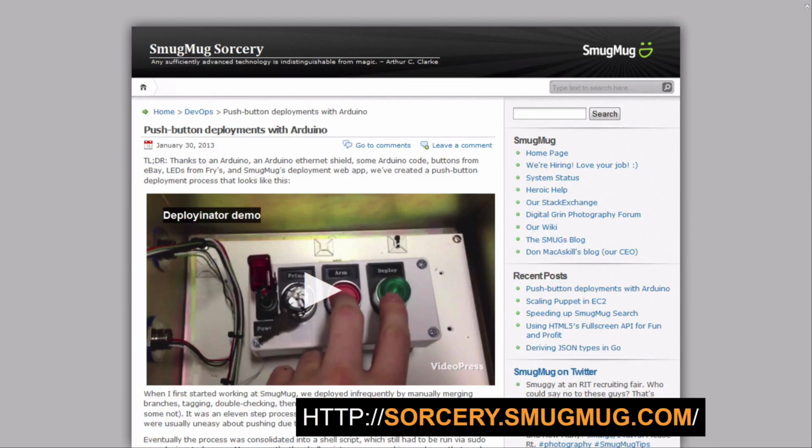This is fully documented actually on their technical blog, which you can find at sorcery.smugmug.com, which will give you a lot more detail about how they built up the Arduino and how the Arduino is integrated with AWS services to enable SmugMug to take their deployment to a fully automated process, which is so simple it can be activated just by pressing a button.